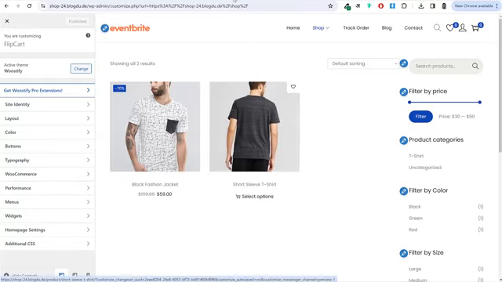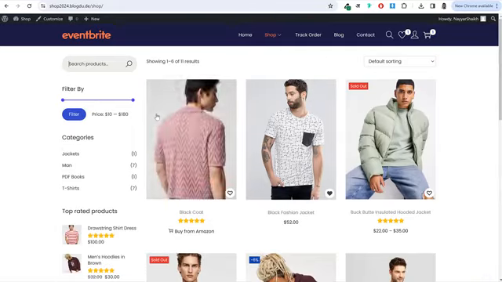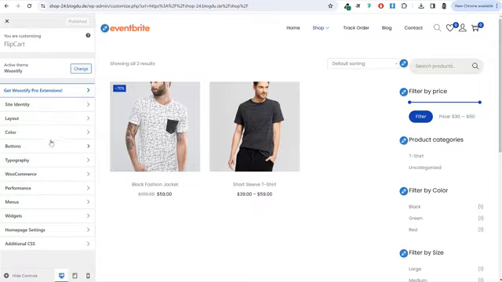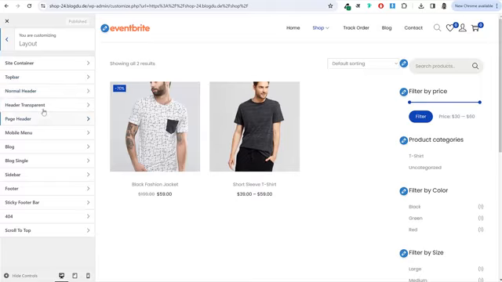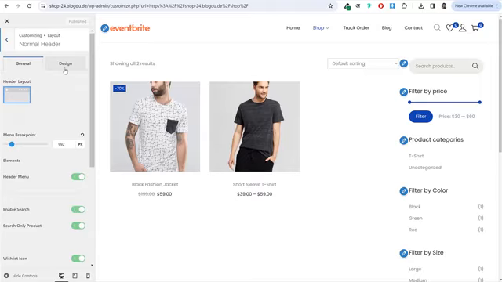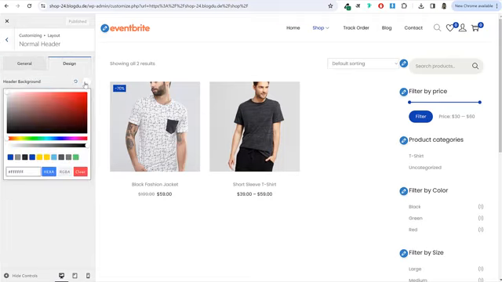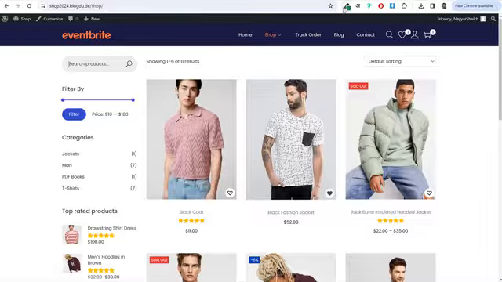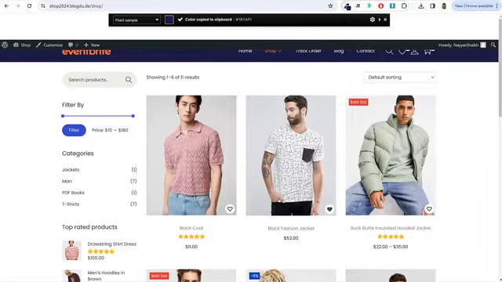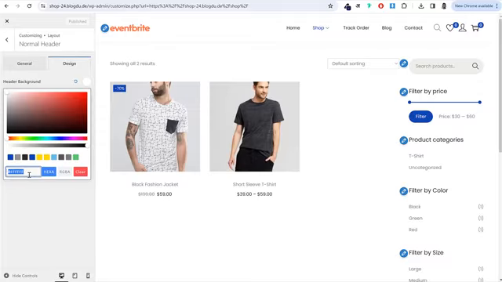Then after that, let's see this header, because we have changed the color of the header in the demo website. So I'll go to layout. I'll select normal header, go to design, and over here I want to change the color. Instead of this, I want this blue color, or whatever color you want. You can select the color code. I'll paste in the color over here.